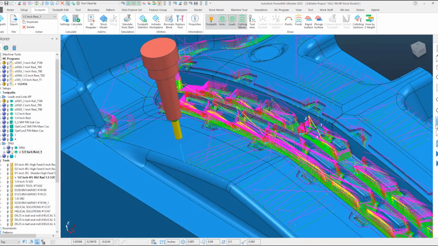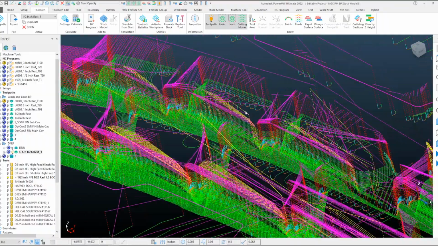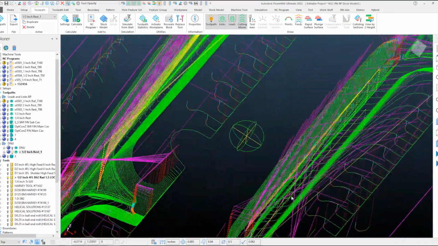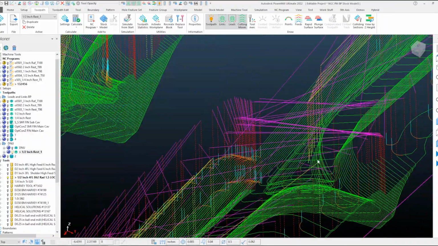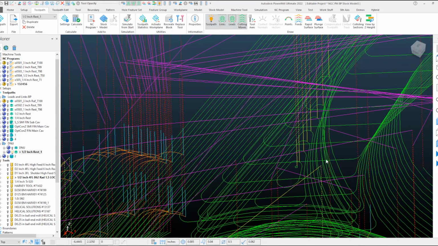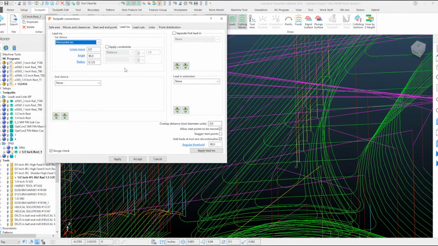Once selected, go ahead and hide the model to get a little better view. And you can kind of see this is just in some of those deeper regions right there. Now with these selected, it makes it a lot easier to come in and fix those lead in, lead out moves just by locally applying maybe a ramp area to lead into them.